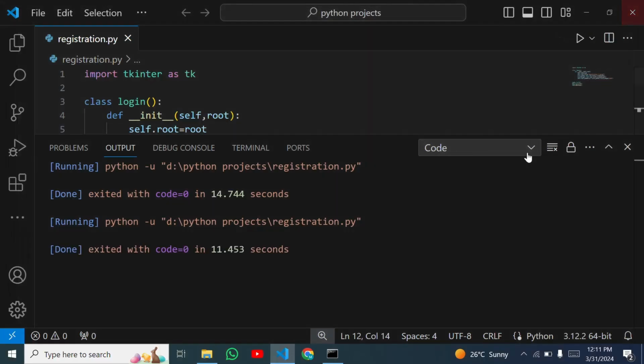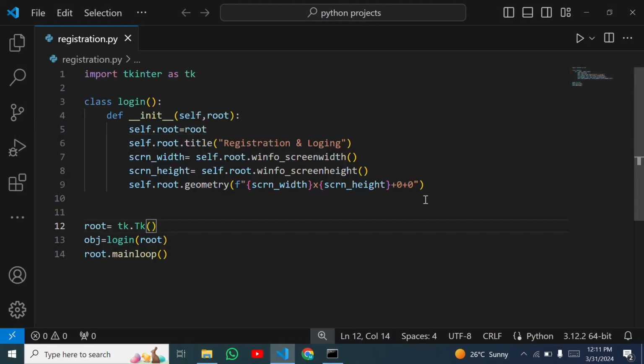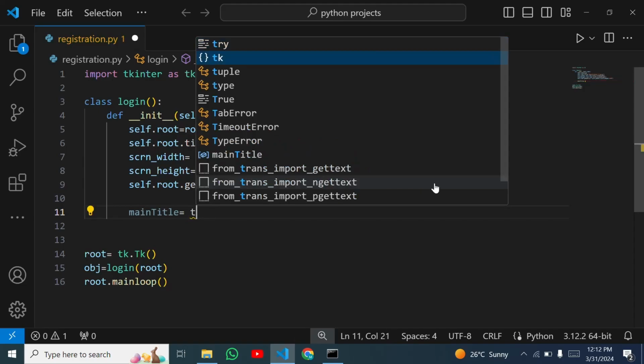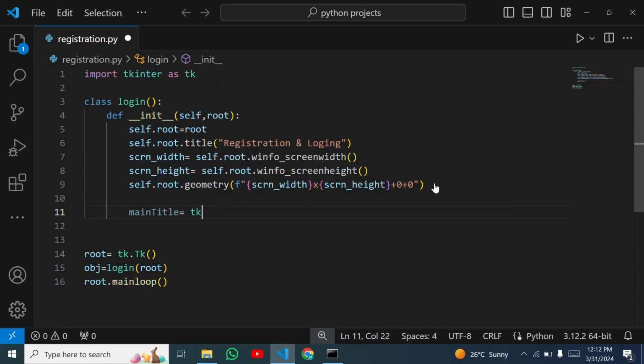So now you can see this is the height and width of our root window according to our device height and width. So I will close this root window, and next I have to create a title inside our root window. So here I have to create or declare a variable that is main title. You can use any other name. So I have to use tk dot label. Okay, tk dot label. So label is a widget.